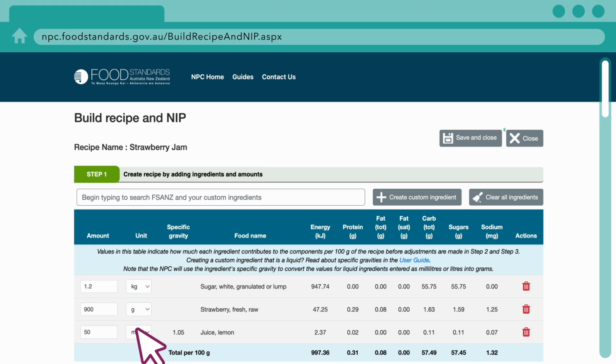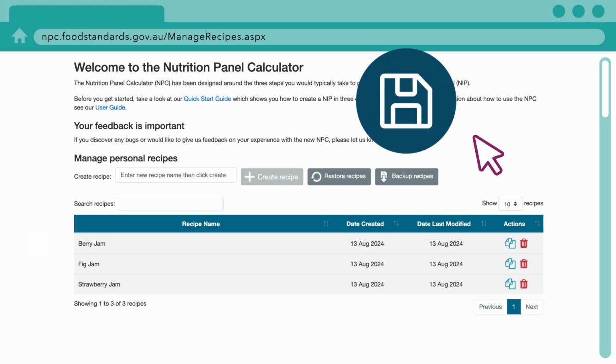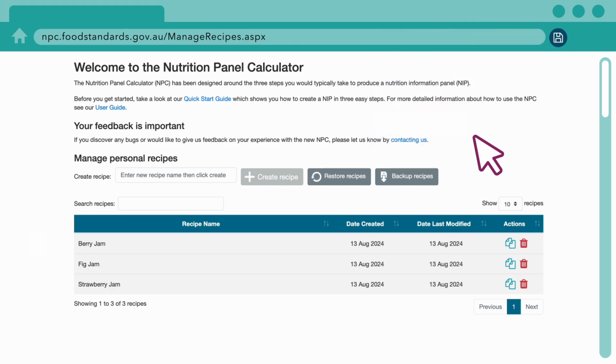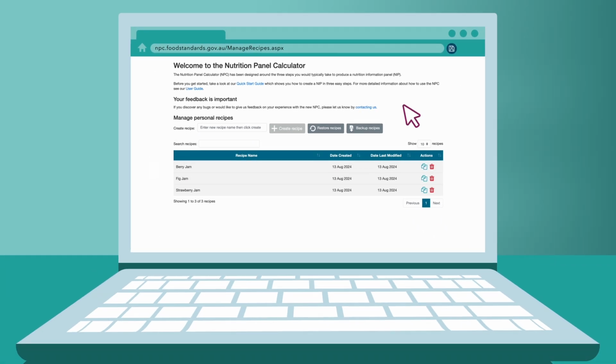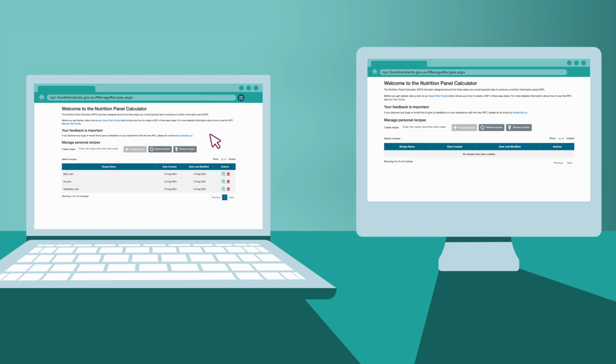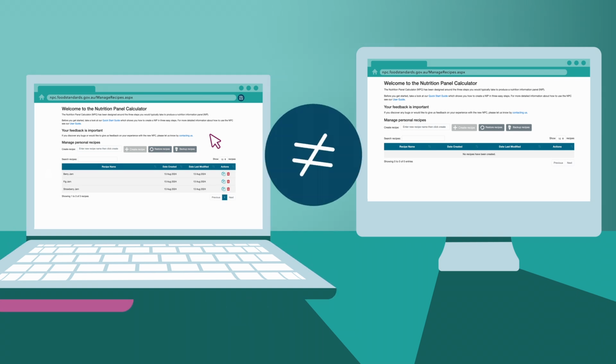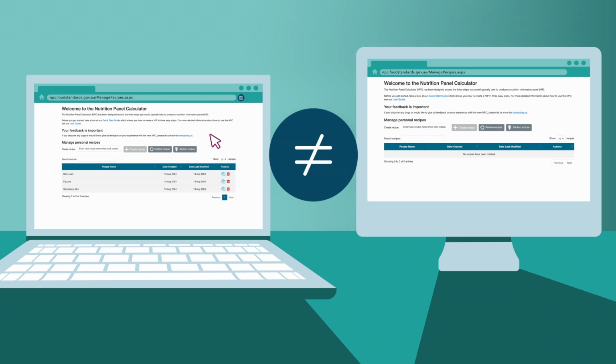When you create a recipe and click the Save and Close button, the recipe is saved to the browser's cache or temporary history on your device. The cache is separate for each browser and device, which means recipes created using the NPC in one browser or device will not be available in the NPC on a different browser or device.